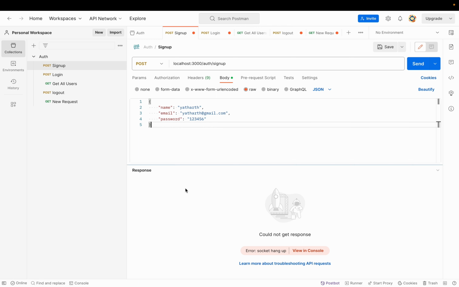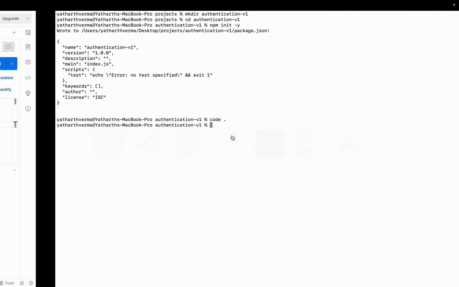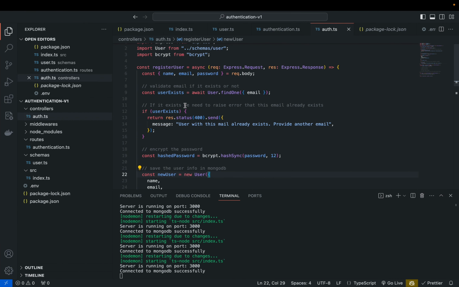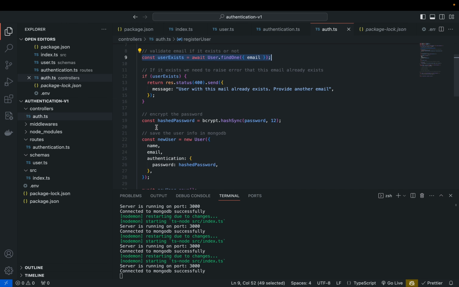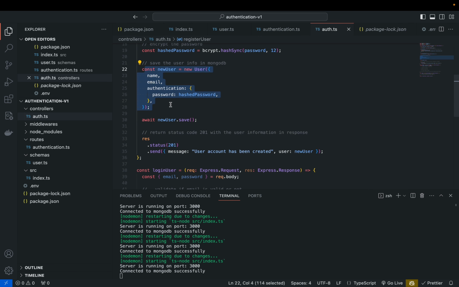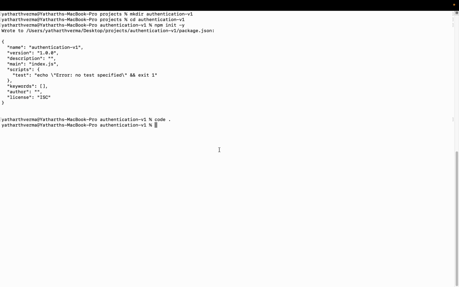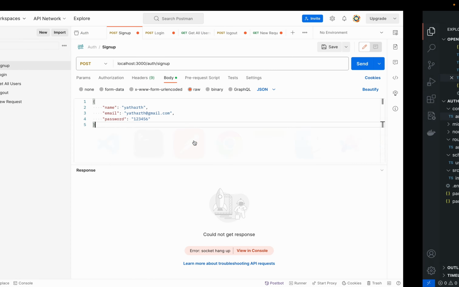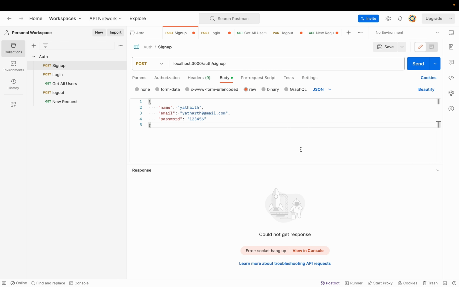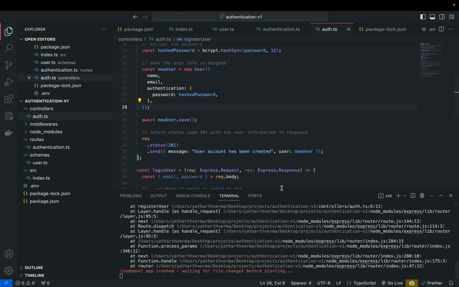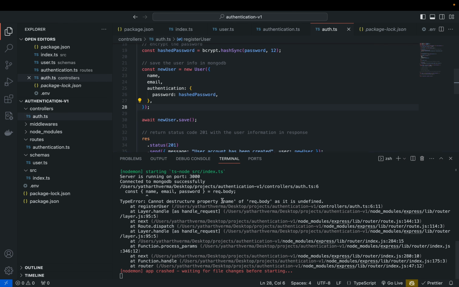Okay, so if I click enter, as you can see, first code, what will happen? First it will try to validate it. If everything goes well, it's going to hash the password and store this user information in MongoDB. Let's see whether it is working fine or not. Okay, if I click send, we got some error. Let's see what's the error and we will solve it.